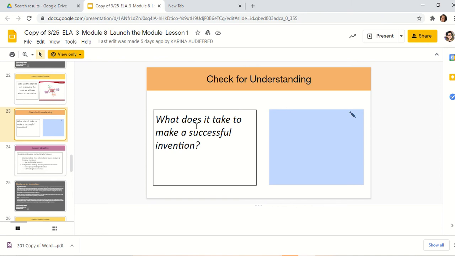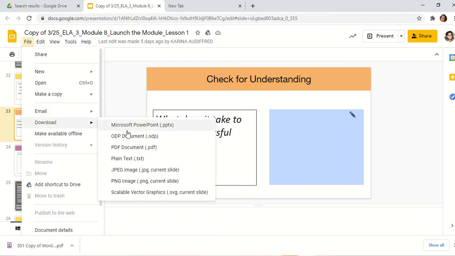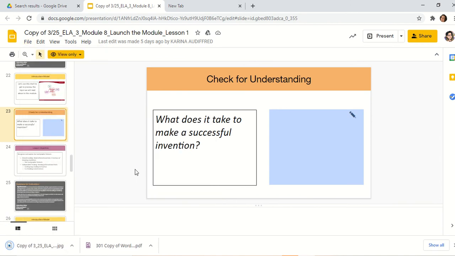So the way that you would do this is you would just go to the slide and click it, and we're going to click File, and then we're going to click Download, and then we're going to do JPEG. And it's going to download just as the name of the file here, and it's going to be in your downloads folder. And you want to make sure you only have that slide selected.